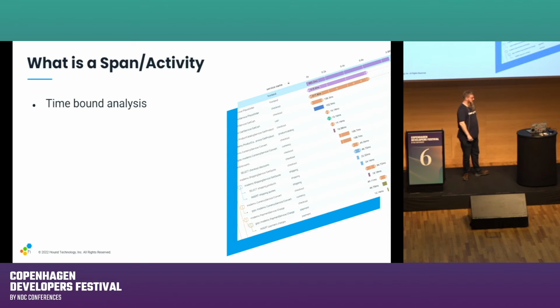What is a span or activity? I'm going to use the word activity and span interchangeably because I don't see the difference. So please, whenever I say those two, span does not mean the span object in .NET, which is a completely different thing. So a span or activity is time-bound analysis. It's the idea, and we talked about what a span was, it has a duration and it has a start time, a timestamp. It's about time-bound analysis. We create an activity, we dispose of an activity. That's our duration.